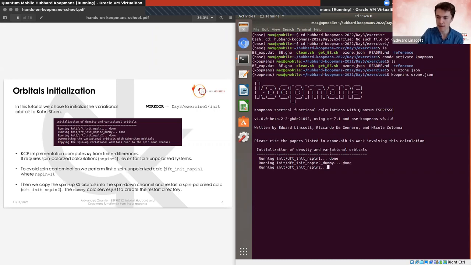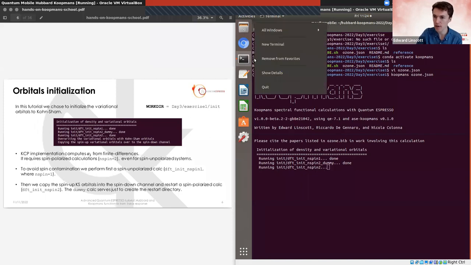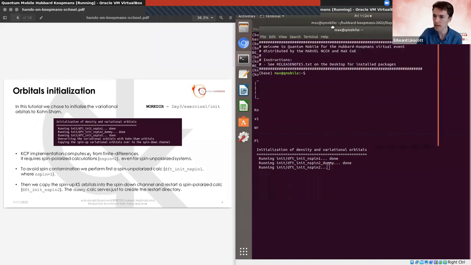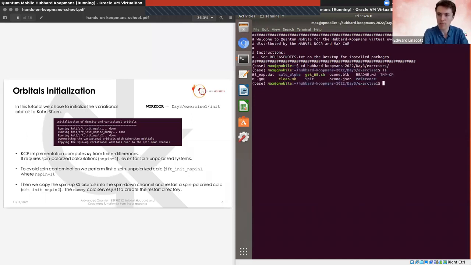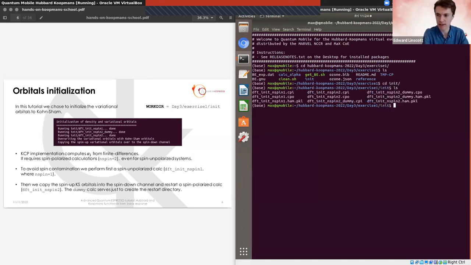And so what's actually happening is if I just open another terminal and I go to this directory, now we've got these different directories. So it's created this init directory within which we can now see the different input and output files. So for example, the first calculation was this init/dft_init_nspin1.